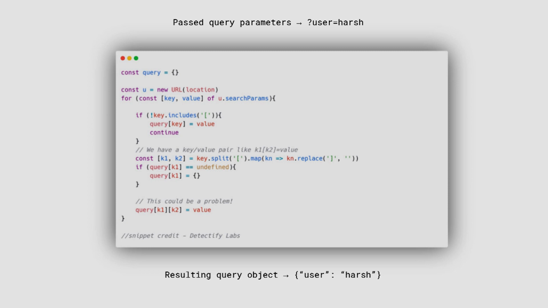Now let's see an example of how this vulnerability will be introduced in a code base, or on the client side to be specific. So here we have a code snippet. Can anyone see or read this code snippet? Or if not, I can just go over it, right? So we are basically taking all the query parameters. For example, if I pass user equal to hash, we will pass the user query parameter as a property of the query object. So the returned query object will become user, and its value will be hash.